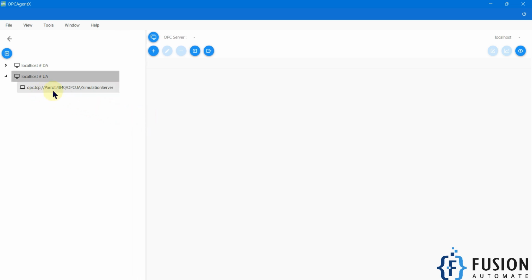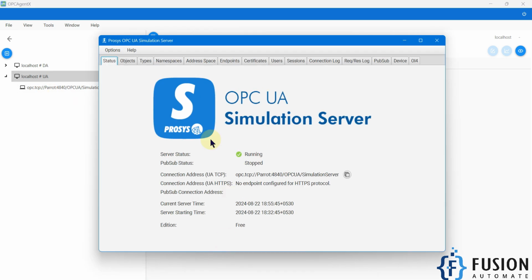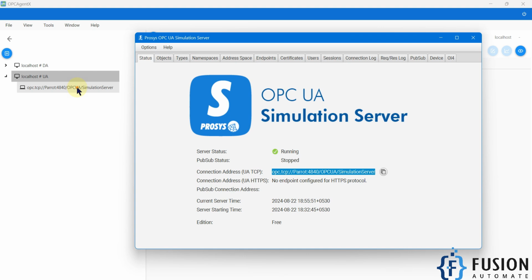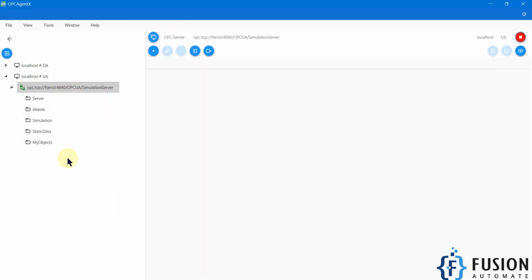Here you can see it has found my process OPC UA simulation server because it's running in my system. You can match the endpoint URL, and it is matching. I can double click here to connect with it. And here is the entire address space of my process OPC UA simulation server.